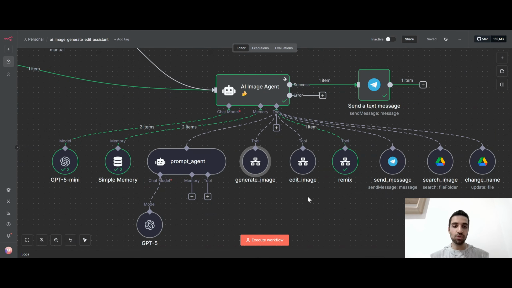So the next tool that our agent has is the edit image. So if you want to edit an image, then we need to also send an image to our AI agent, and this agent is configured in a way that when we send an image to our agent, this agent should ask what we want to do with our image. So if you remember, when I send that image to our agent, it asked me what you want to do. If we want to rename it or you want to edit.